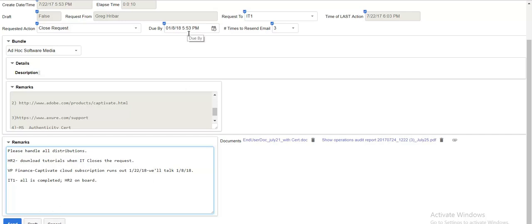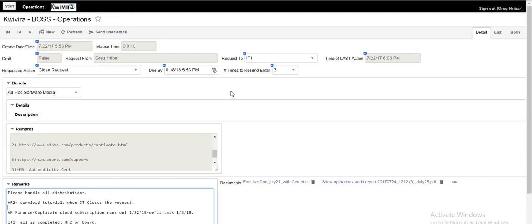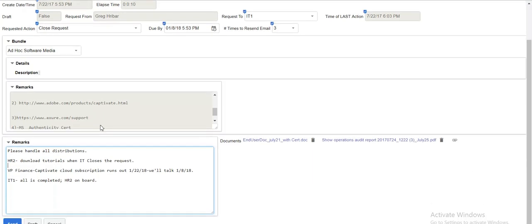To that end, the sender also sent a tickler here to remind him that that's coming up for 1/8/18, and there's some email capabilities as well to follow up on all participants if they have not responded. As you can see, though, I chose the IT response. The IT person has closed the request, and the remarks, all is completed, HR2 is on board.